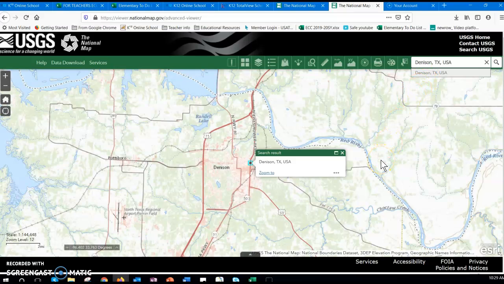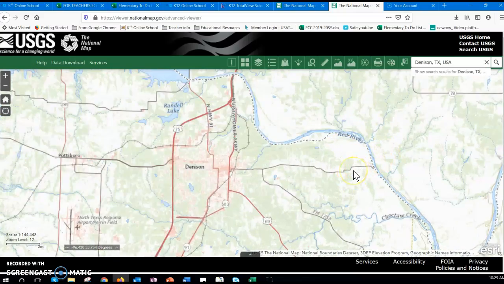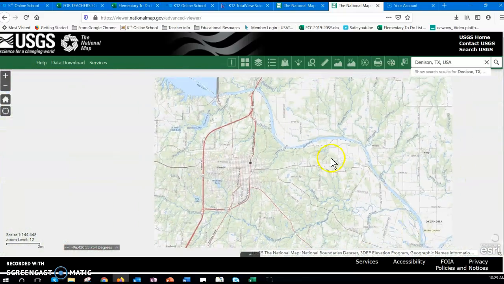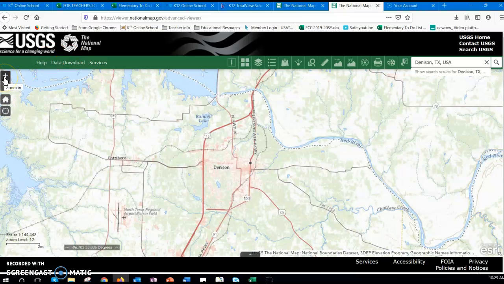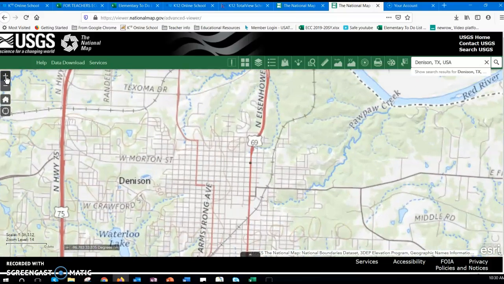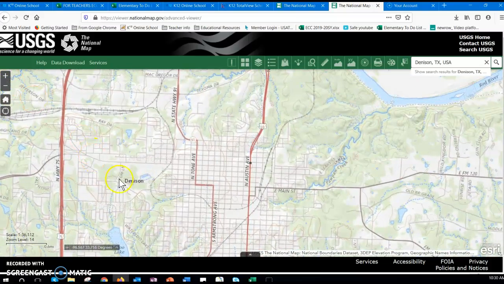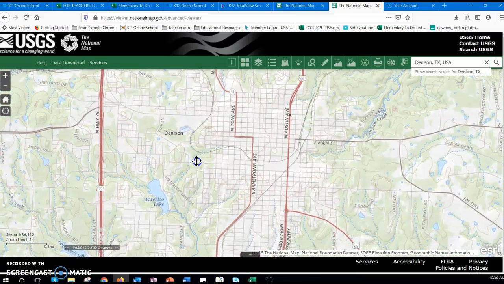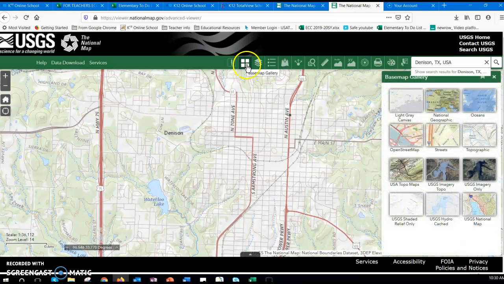Once I get to this location, then I can zoom in or zoom out using my scroll mouse, or I can use the plus or minus over here to zoom in or zoom out. I'm going to show you a little bit about the area close to where I live over here by Waterloo Park. Let's start off by just showing you some of the choices that you have over here.